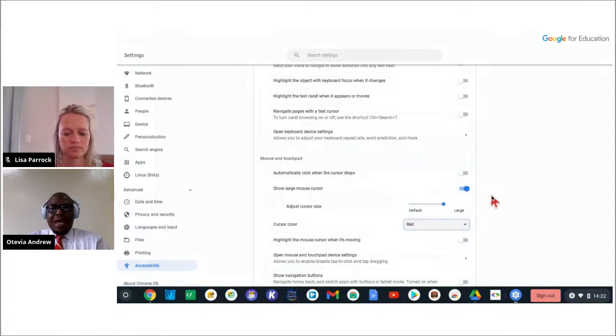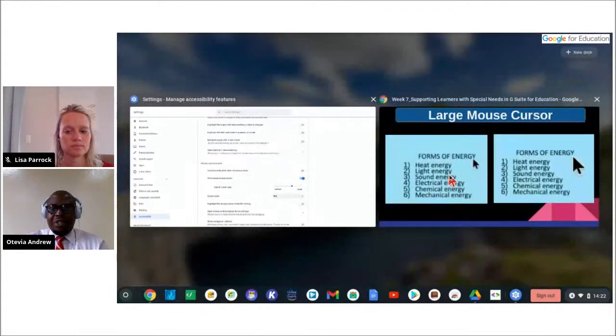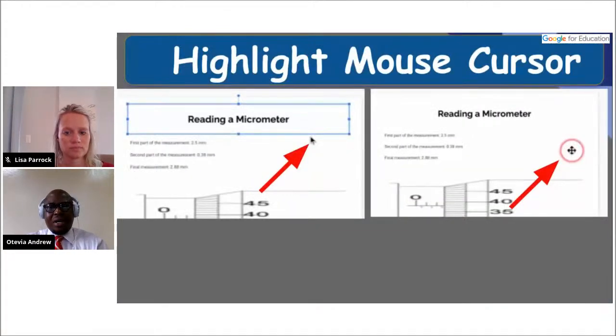And there we go. Another feature that can be used to support a learner with visual impairment is the highlight mouse cursor. Now, the highlight mouse cursor, as the name implies, highlights the cursor on the screen, making it a lot easier for the learner to see it. So I'm going to give you a short demo of that.